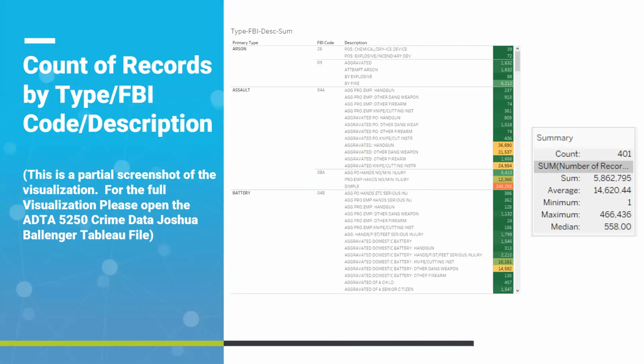the variances present. In the screenshot, we can easily identify the worst present as a combination of assault 0, 8A, and simple. However, if you open the Tableau workbook, you can see that theft with a code of 06 and a description of $500 and under is much higher with 466,436 records. We also have a screenshot of the summary statistics above, showing over 5.8 million total records with an average count of 14,620. The least recorded crime only contains one record per the minimum, and the highest contains 466,436 per the maximum.